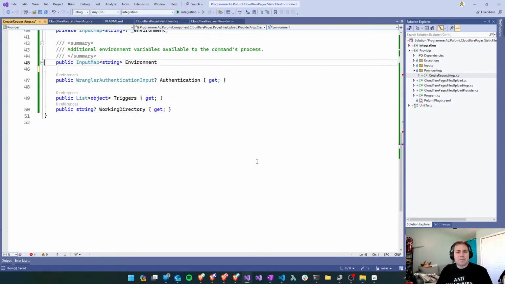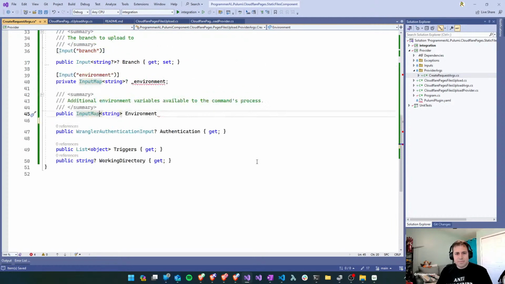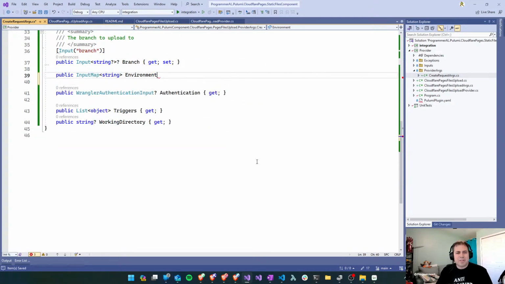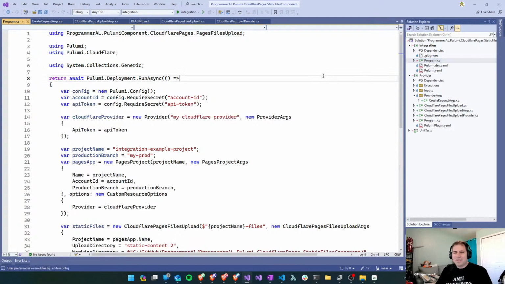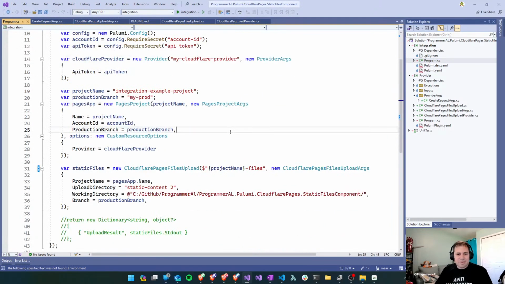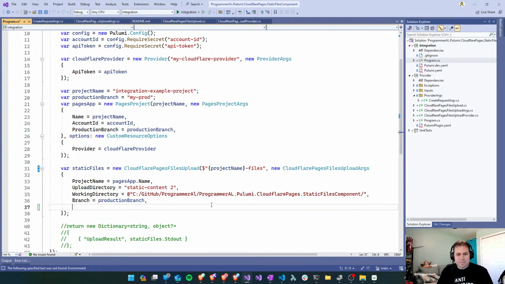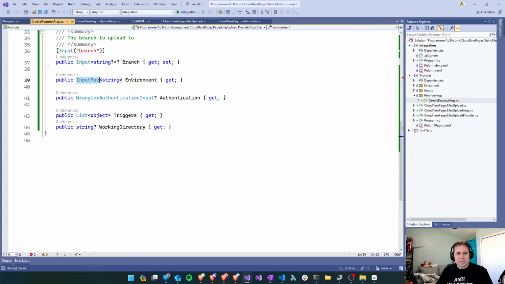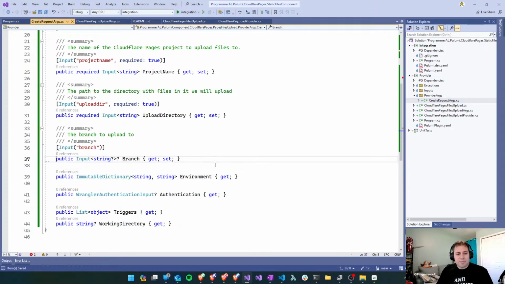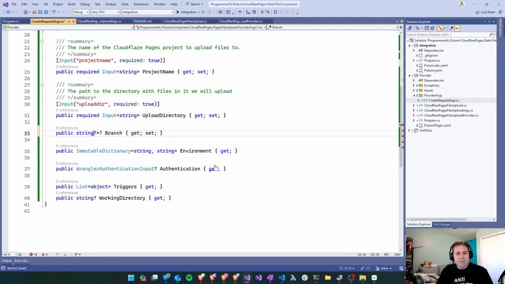Let's see. What does input map translate to? That dictionary? I think it's some kind of dictionary. Yeah, environment, those are key value pairs. All right, so let's go with dictionary, immutable, and that'll be string string. All right, cool. Branch, this will be this.